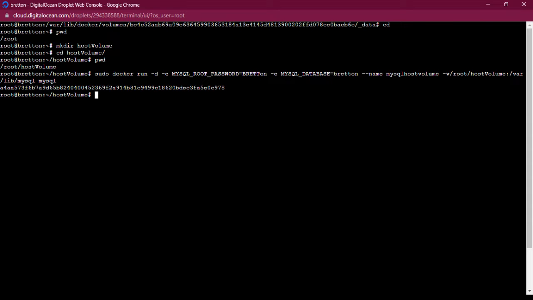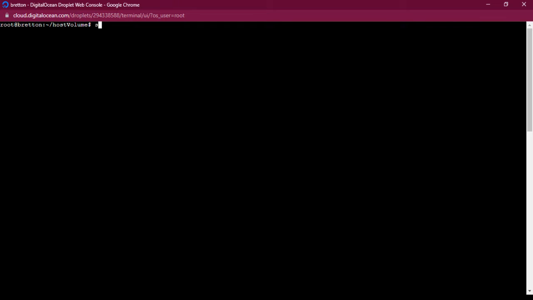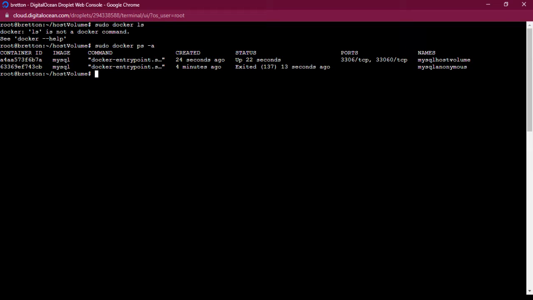So this should take shorter time compared to the other one. And there you go. So I run sudo docker ls, then I get all. Should be able to get a container. Sorry, sudo docker ps. Just that. Sorry, sudo docker ps -a. Sorry.